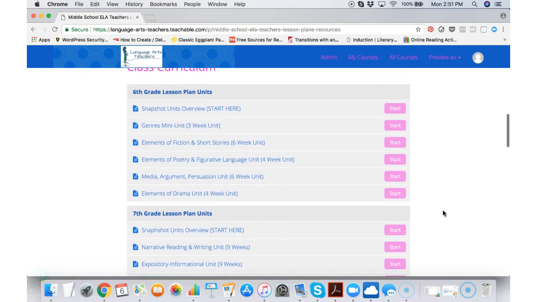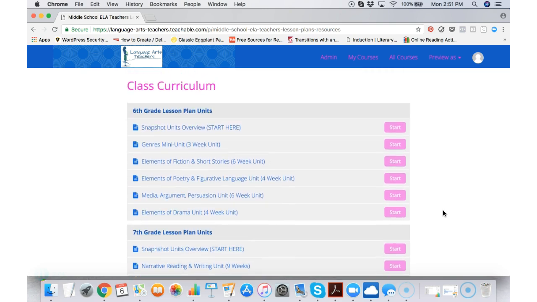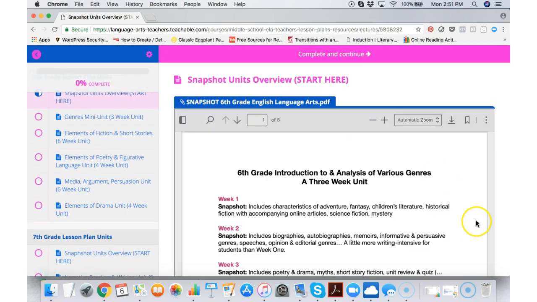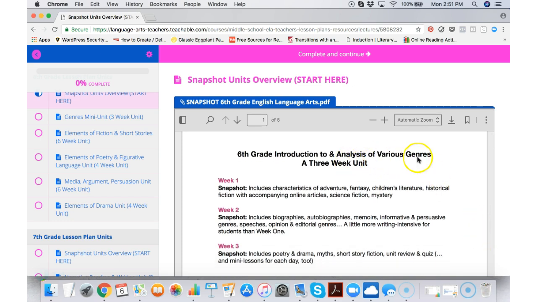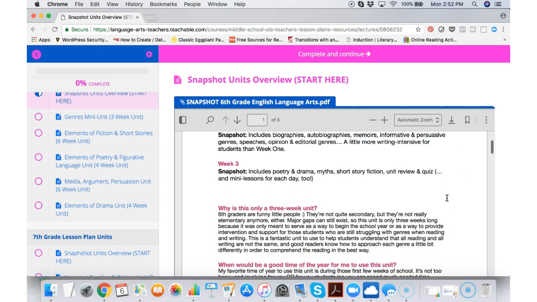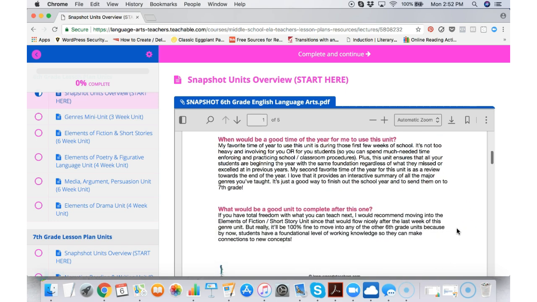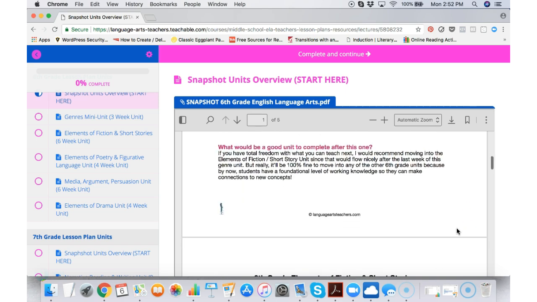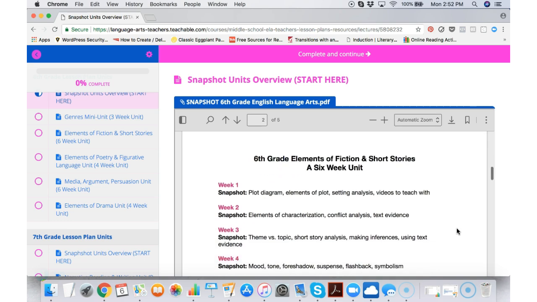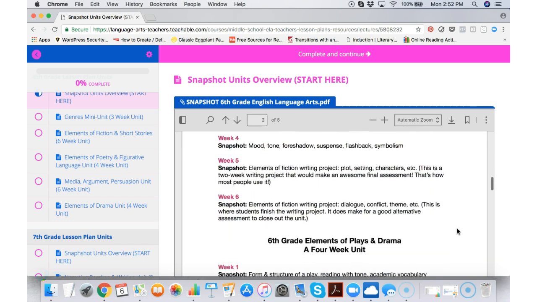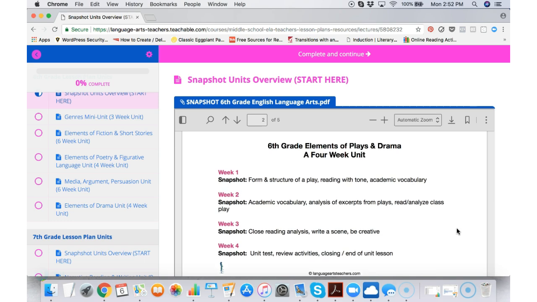Okay, so let's go up to 6th grade. You'll notice that it says start here. This is a snapshot overview of what's in all the 6th grade units. So this is the mini unit for genres. So it tells you what's in each unit. I give you advice about when and how to use this unit, what to move on next to, and then of course you can scroll through here and see what's in every week of every unit.